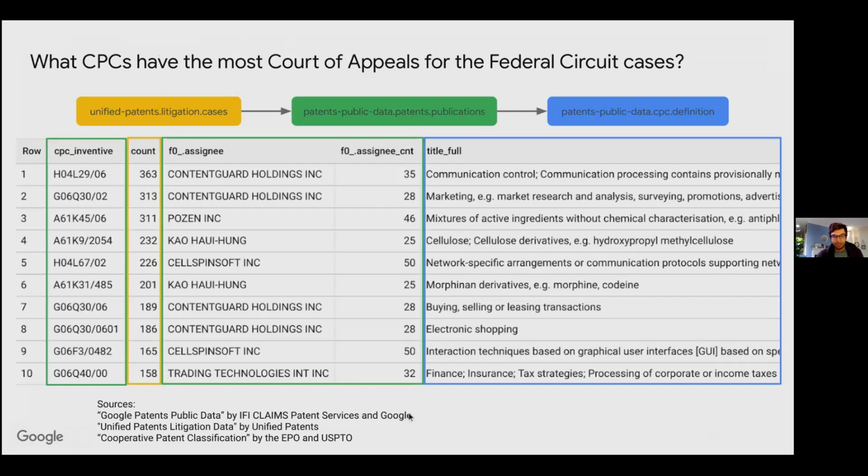Okay, so what can you actually do with it? Here's an example. This is joining some database on litigation that comes from Unified Patents. So Unified Patents actually maintains a federal litigation database, both federal litigation and PTAB cases, in BigQuery. It's not publicly accessible to everybody, but if you ask them, they'll give access for researchers. So you can join this directly with this core patent publications table.